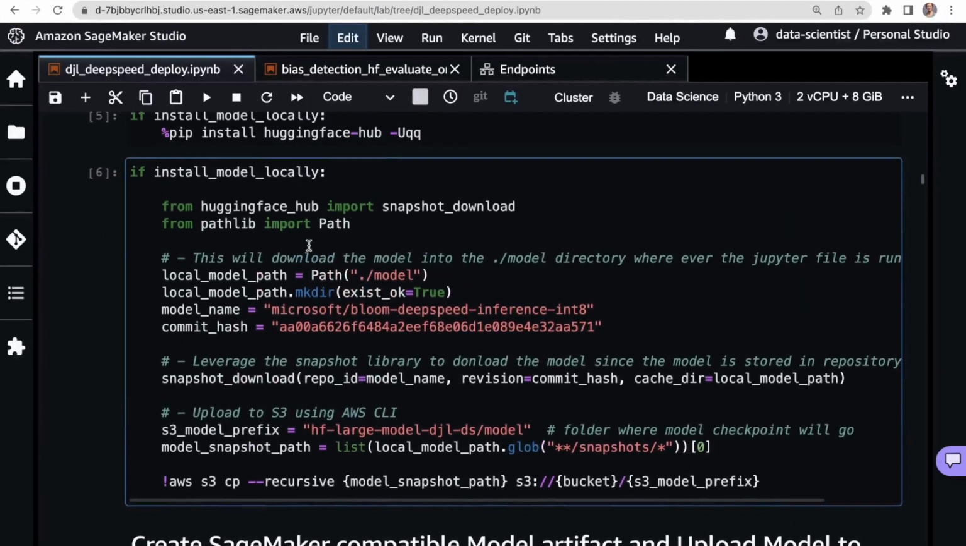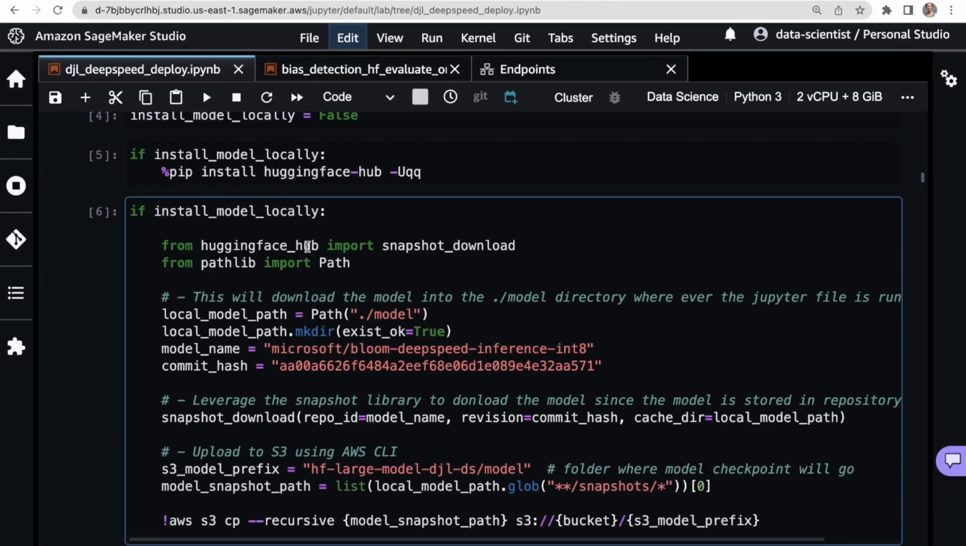Local mode, if you're not aware, is a way to develop and test quickly for training jobs and for endpoints in SageMaker. And essentially you can add this parameter setting the mode to local, and then you can do a bit of local development there.